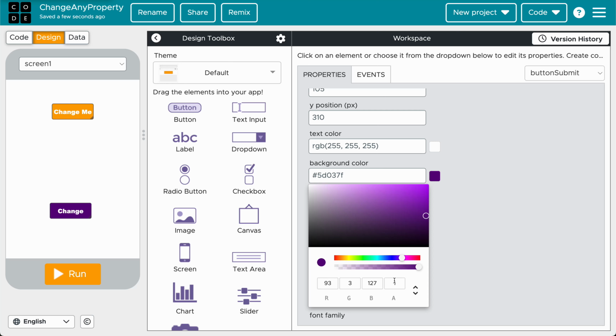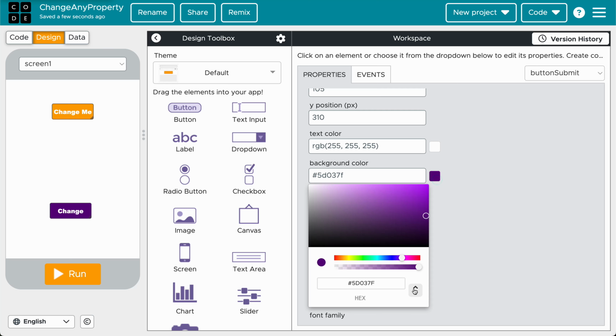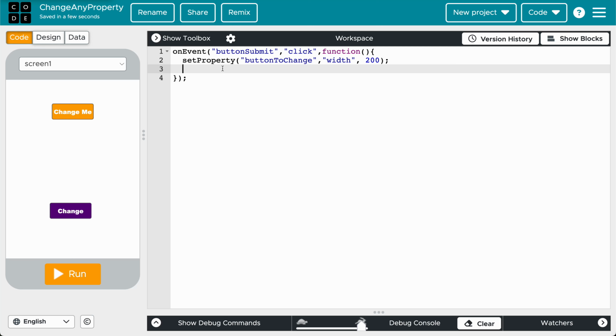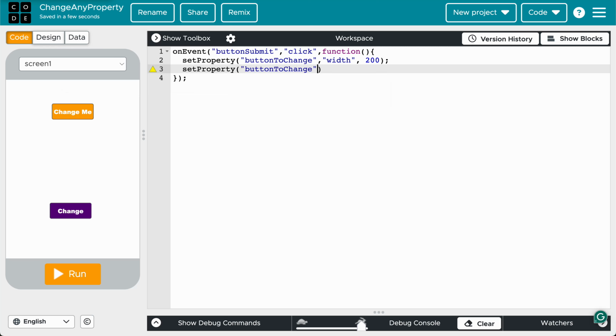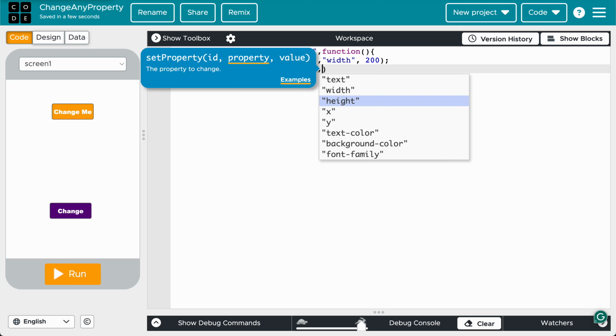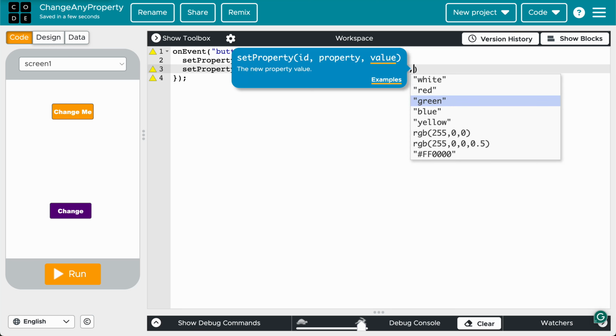Now the A we won't need, but for now we would just use the RGB of that particular color. So 93, 3, 127, that's what we'll use right here. I'm going to set the property of that same button, which is the button to change. I'm going to set this property called the background color, and I want to set that to RGB.